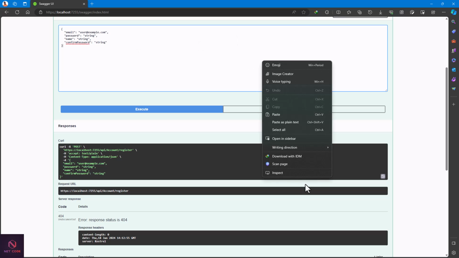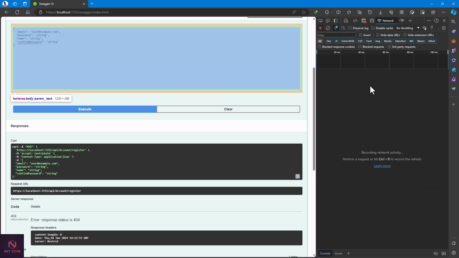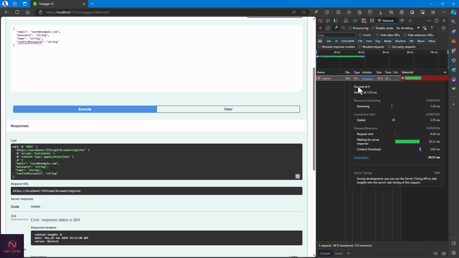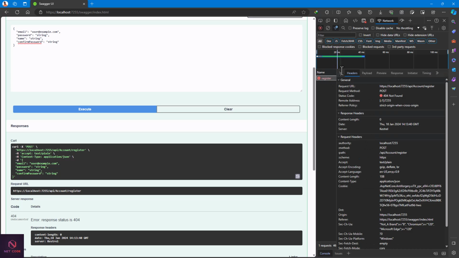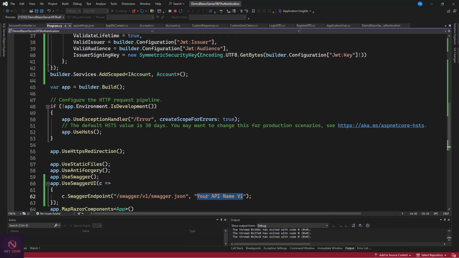So let's check from this. If I click on inspect, and when we check from this section, click on execute, and you can see 404 we have from the header. Let's see. You can see we have this 7255 as a port, an API account, and a register. But let's see, we have to register the base address with this. So we have to do that from the program.cs. So let's come to the program.cs file.